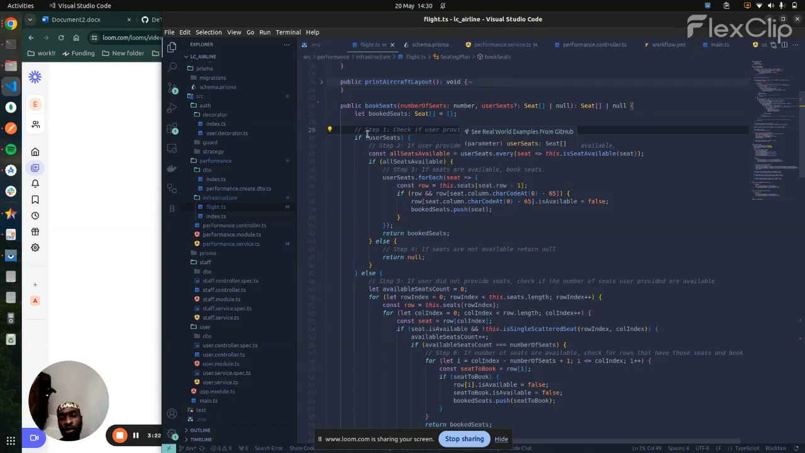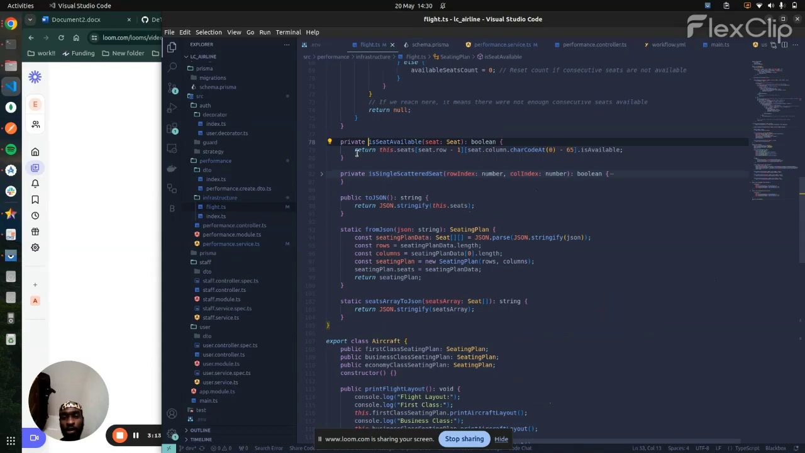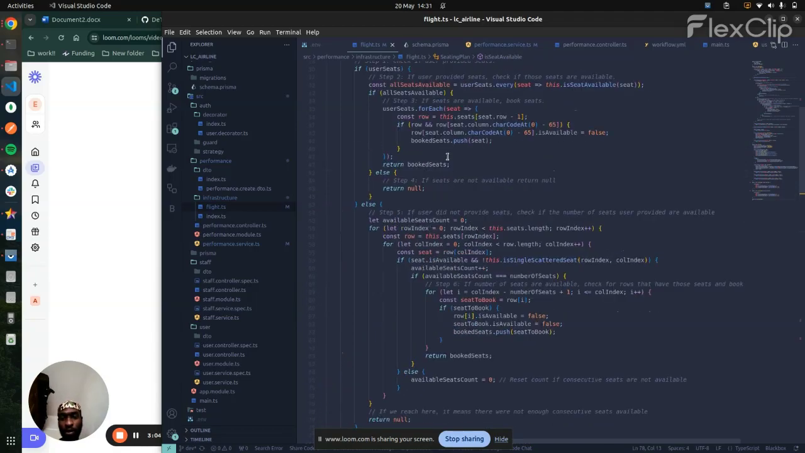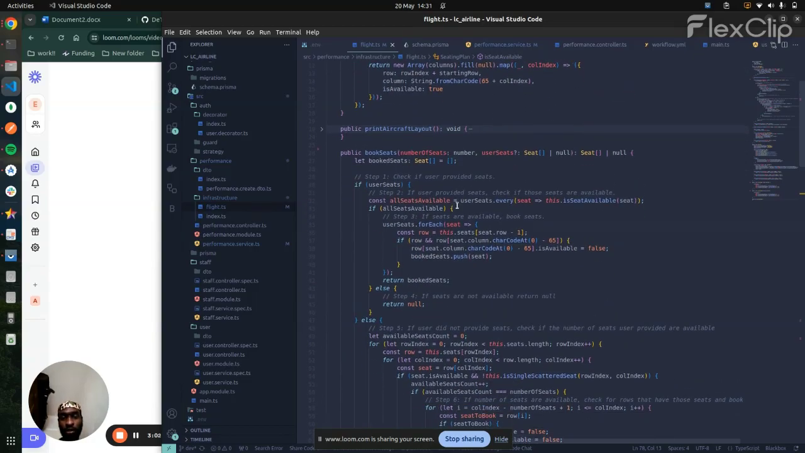So the first thing we check is if the user provided seats. If the user did, we check if the seats are available. We have a method that checks for availability. This method just takes in the seat and then returns is available for that particular seat. So if the seats are available, we book the seats and return the booked seats. If not, we return no, so we are not able to book the seats that the user wants.